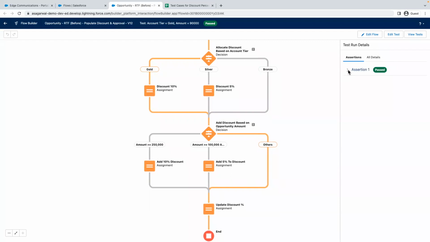If you look at the right side panel, you are going to see that this assertion is showing as passed. In the assertion, we mentioned that the condition is that record discount percentage should be 10. And when this test case ran, the discount percentage was indeed set to 10. So this confirms that this flow is working as per our expectation.